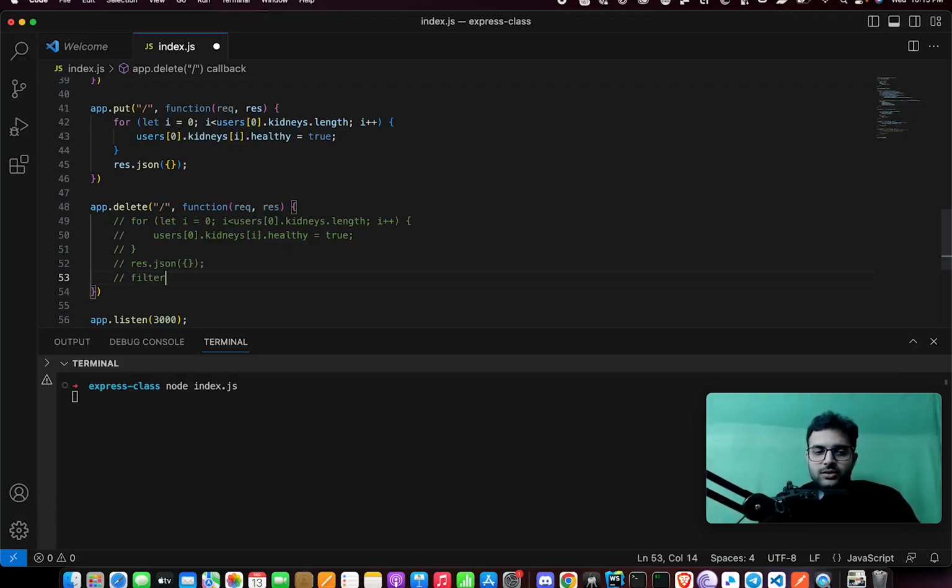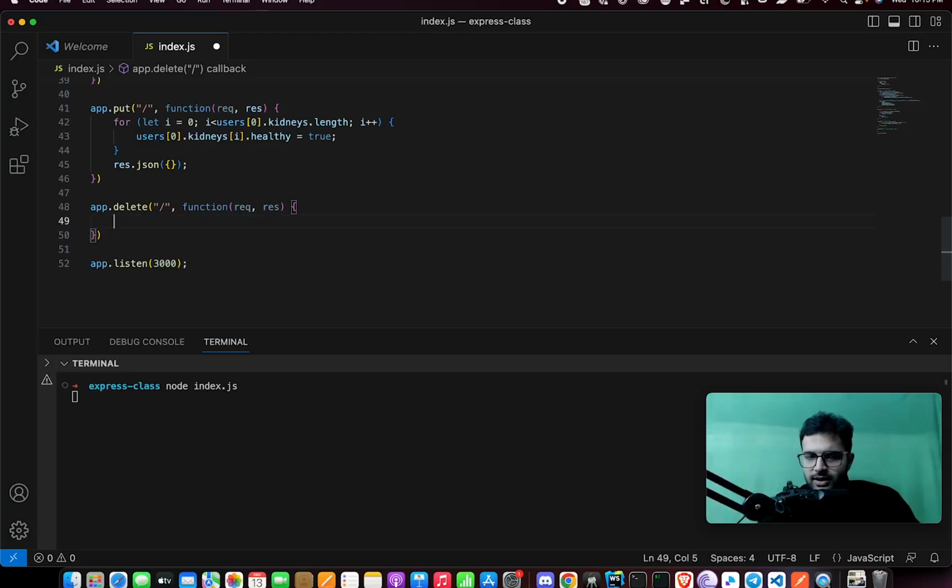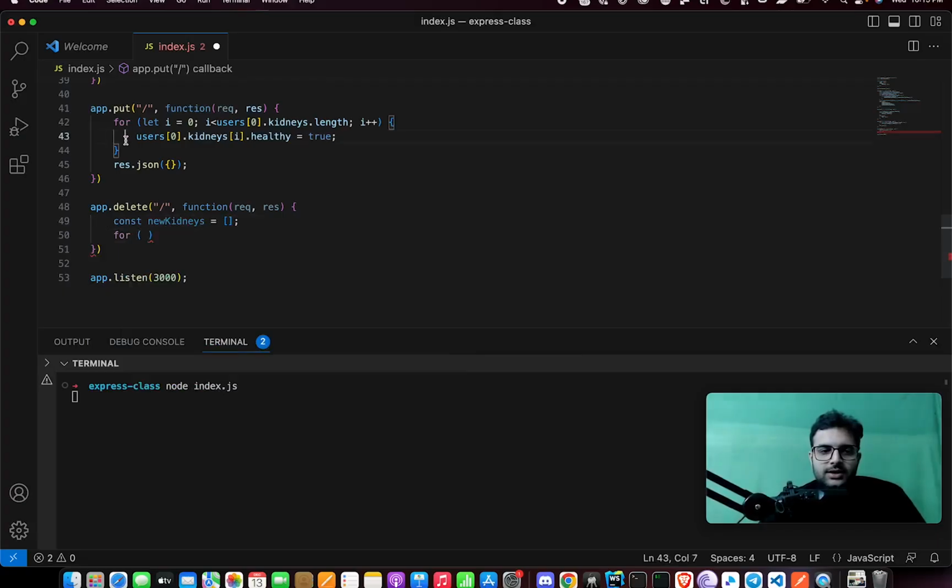Or you can here also use something called filter, which I've talked about a few times in this video. Okay, filter is very useful here. Let me write how I would write this, but there are a few ways to write this specific logic. So I would write it this way. Okay, const newKidneys equal to empty array. I would iterate over all the kidneys.